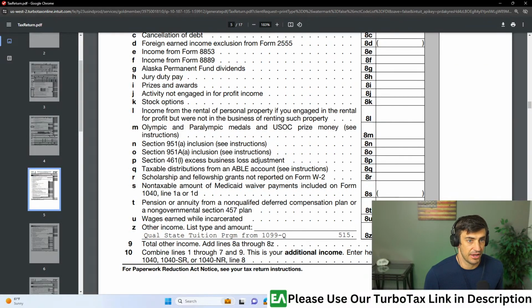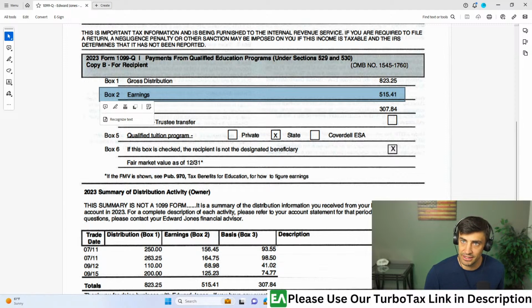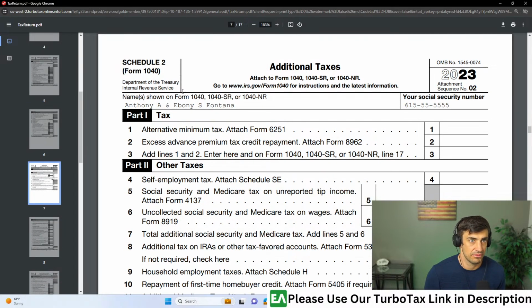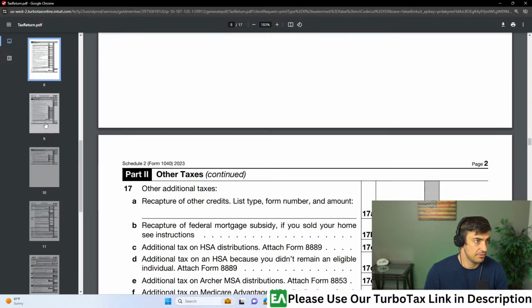See, it's putting that $500 of earnings from this 1099Q on the return when it didn't even ask me if I spent this money, which we did. And that's generally how we have to get this on the return. So that is not correct. There should be something on here. What exactly is that form? Page down. Let's see what happens.